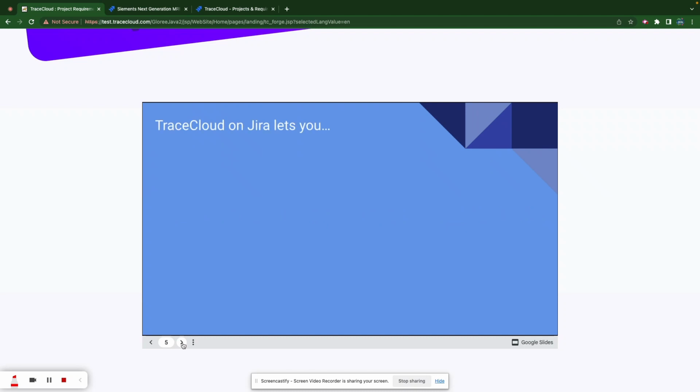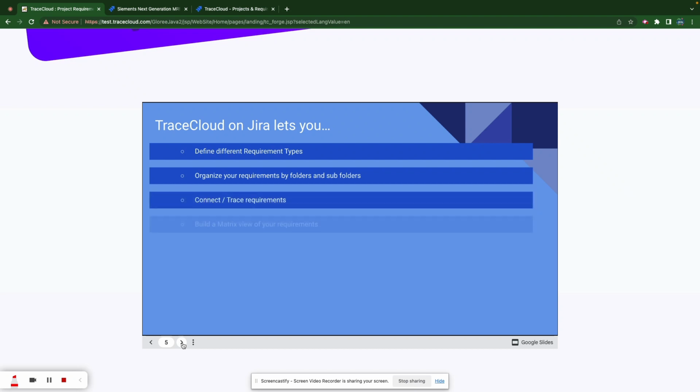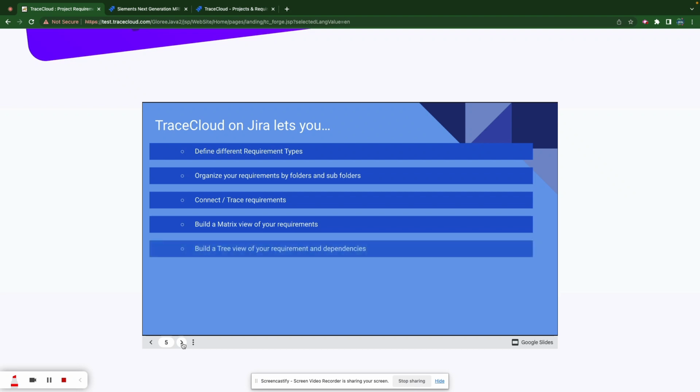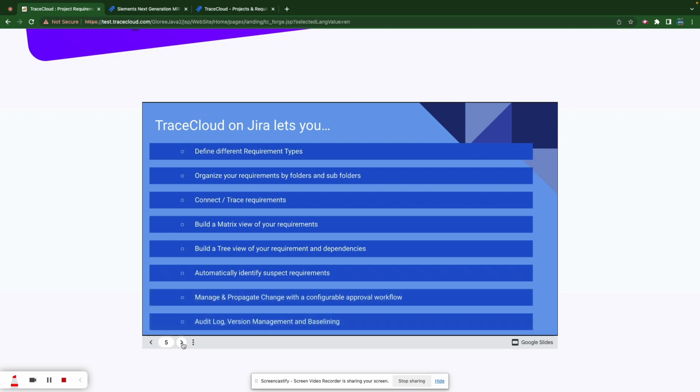This is what TraceCloud on Jira lets you do. You can define different types of requirements. You can organize your requirements by folders, subfolders, and importantly, you can connect these requirements with one another. And you can build a matrix view of your requirements. That's basically: show me how all my requirements in folder A or type A connect to requirements in folder B or type B, right?